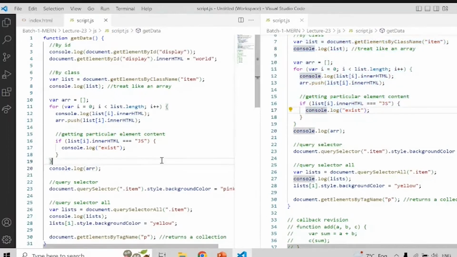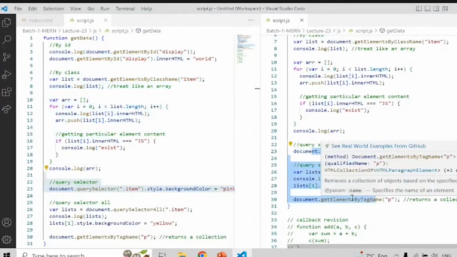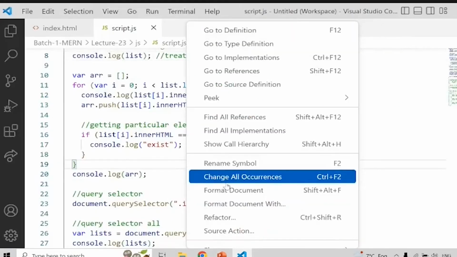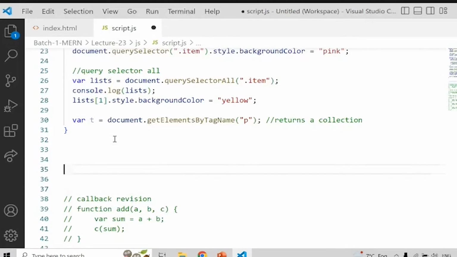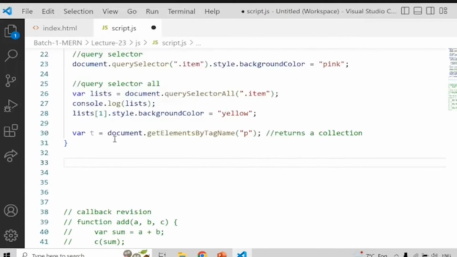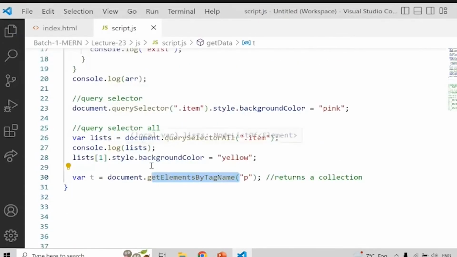If you look at this, we did getElementById, by class name, querySelector, and querySelectorAll. And by tag name, again it's the same. It just returns a collection. We have a few more methods again, and I will be covering those first. More DOM methods, these are all DOM methods.